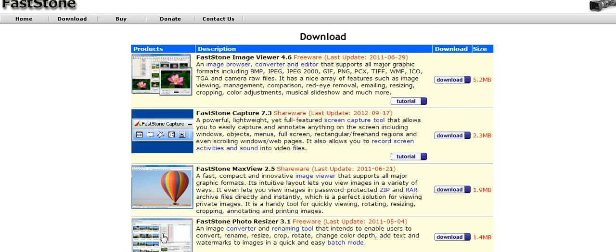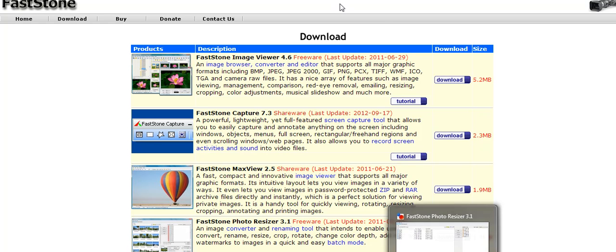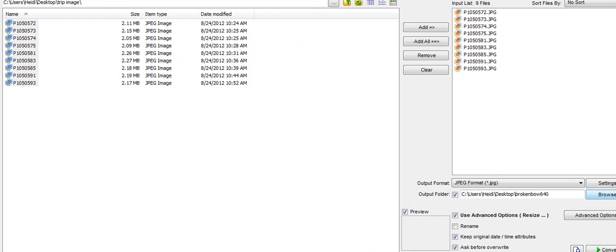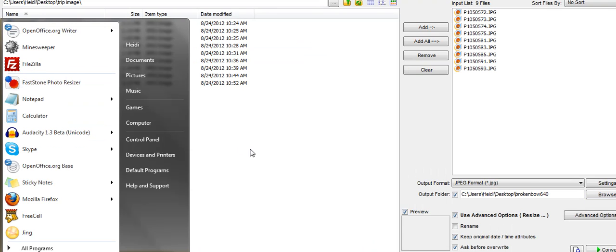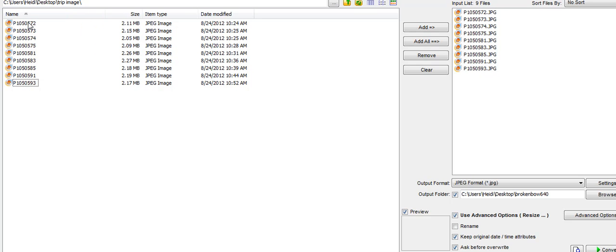If you want to keep using it for commercial purposes, then you just go ahead and buy it from them. I went in and found it over here and opened it up, and then I put the list of pictures that I wanted here, and as I highlighted them all, I was able to click the add button, and then they all showed up over here. Here's the input. Now you want an output folder, so I went to browse, and it actually let me make a new folder while I was there. So I called this one Broken Bow 640, because that's going to be the size that I'm changing them to.